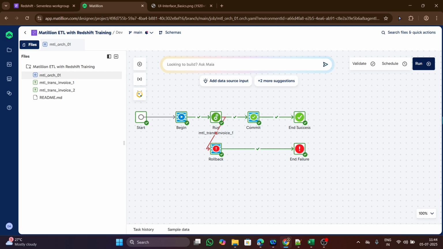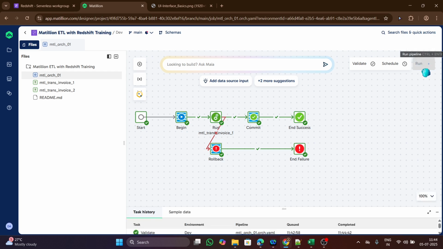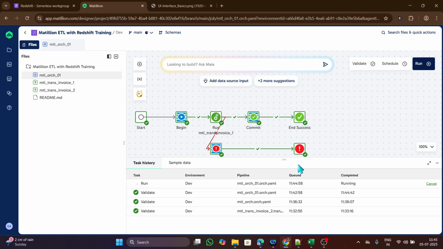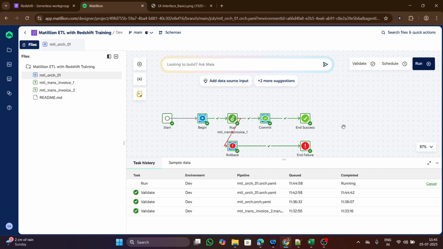Now it's time to run it. So here you can see the run button. Just click on run. We can see here the running status, the completion status is still running. The pipeline name is MTL_orch_01, which is our orchestration pipeline name. Let's see. Okay, it has been completed now. This means our orchestration job has been completed successfully. Now you can add n number of transformation jobs to this, or any other components, to run in this pipeline in sequence.